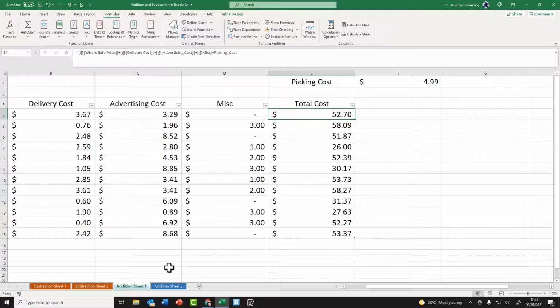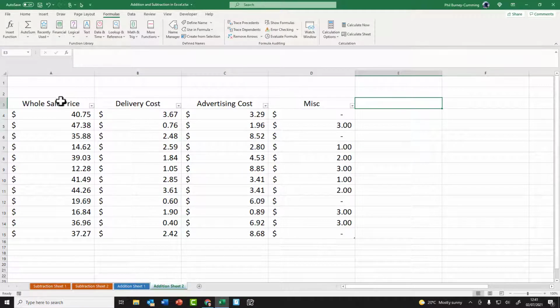Okay, let's look at the last thing I'm going to show you, which is an alternative. So we've got another choice of how you can add things together in Excel. So let's click on the addition sheet 2. So you've got your wholesale prices, your delivery costs, your advertising costs, and your miscellaneous, just like we had before. And again, I want the total cost. Now this is already formatted as a table. I did that. I can see that from the little filter arrows. I can tell you it's already in a table.